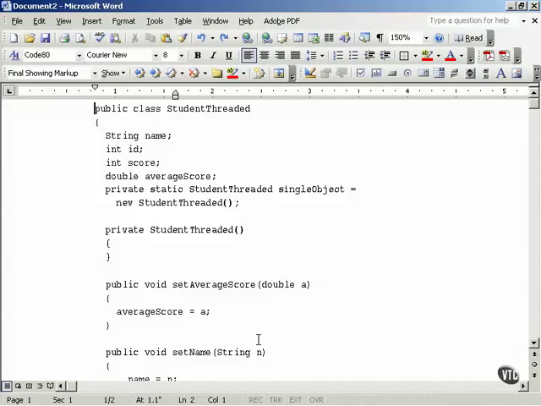That's especially true if you have multi-threaded code, which means that you might be using the new operator in more places than you intended. So the way to fix this is, much as you saw with the singleton design pattern, you make the constructor of this new class, which we're going to call StudentThreaded, private. That means that nothing outside the class can create new objects of that class. As well, we're going to create a private static StudentThreaded object called singleObject when the program first runs. That's how this works.